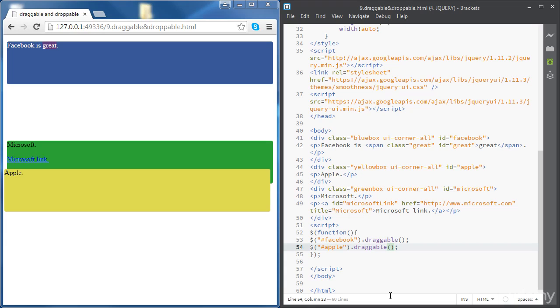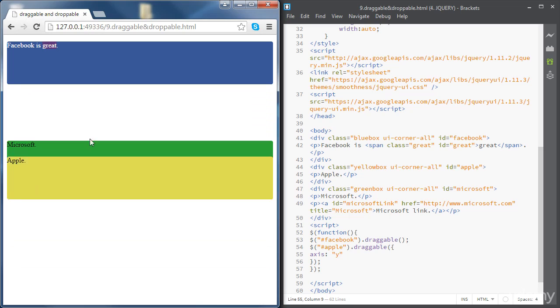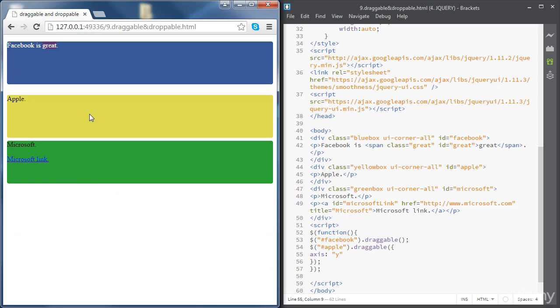First of all, to use an option, we need curly brackets. And then inside the curly brackets, we're going to tell the name of the option. In our case, it's going to be axis, and we are setting it to Y. All right, so let's try. We can see that now the Apple div is draggable only following the Y axis.